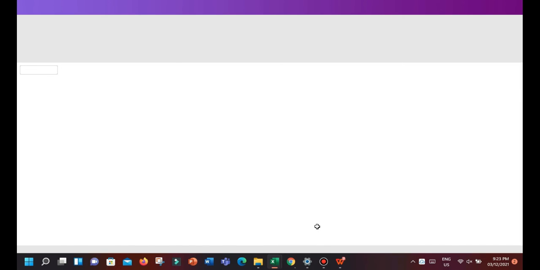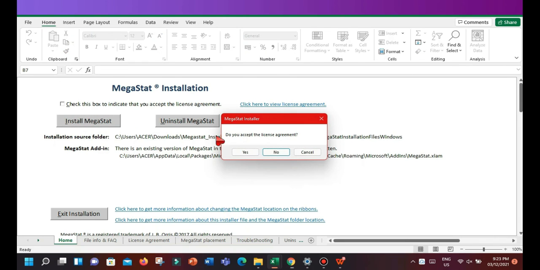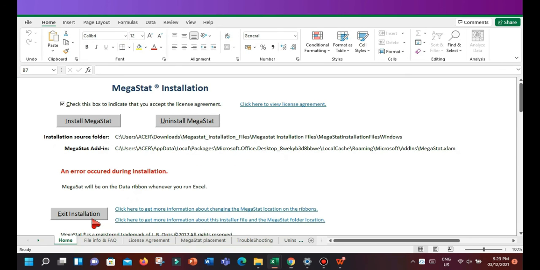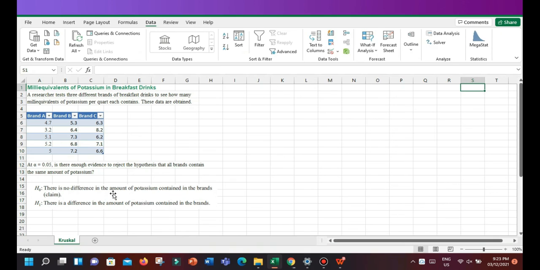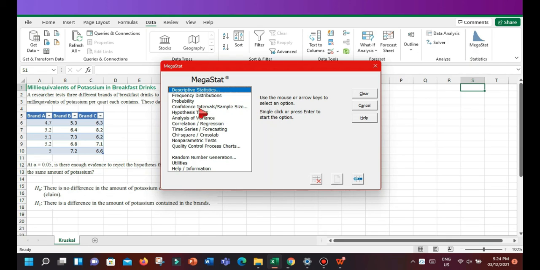So, ayun, pag in-open natin yung Megastat, ayan, yung lalabas. So, click lang natin yung install. Ayan, yes. Installing. Tapos, ayan, exit. So, kung mapapansin mo, may lumabas na Megastat. Ayan, click lang natin yung Megastat. So, ito yung example kanina dun sa first example natin. Ito yung mga problem tsaka yung data. So, kinopy ko lang. Tapos, yan, ganyan yung lalabas.